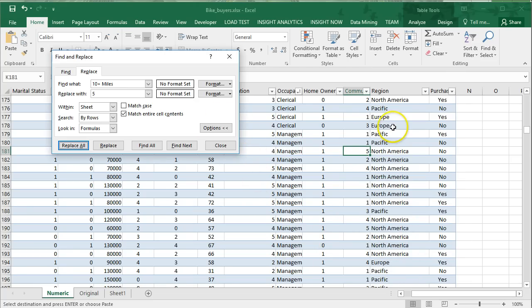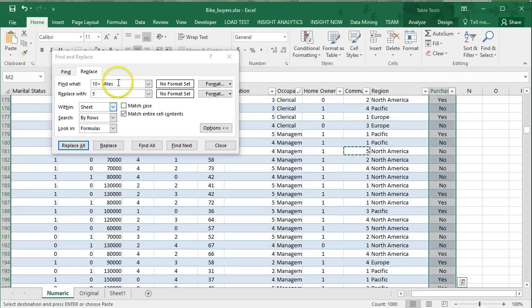Okay, how about region? Clearly no, right? There's no order to this. We can't change that. We're not going to be able to use it for this analysis. Purchase bike, definitely. Thankfully, it's a yes, no. So we can change yes to a 1.